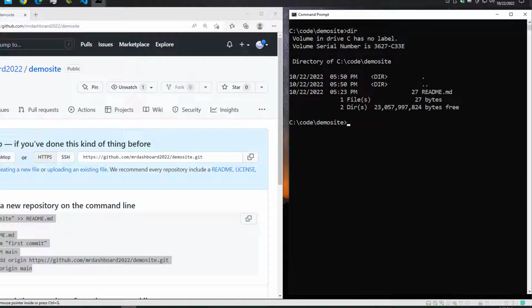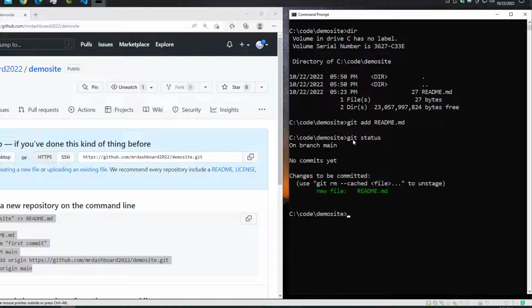Now we'll run the next command, which is git add README. Here we can type git status. You can see that it mentions our new file, README.md, here.